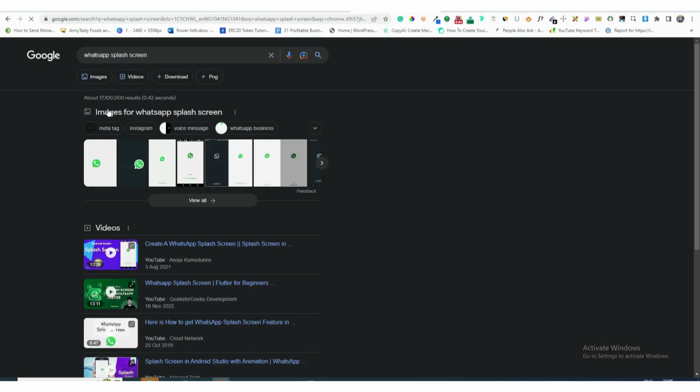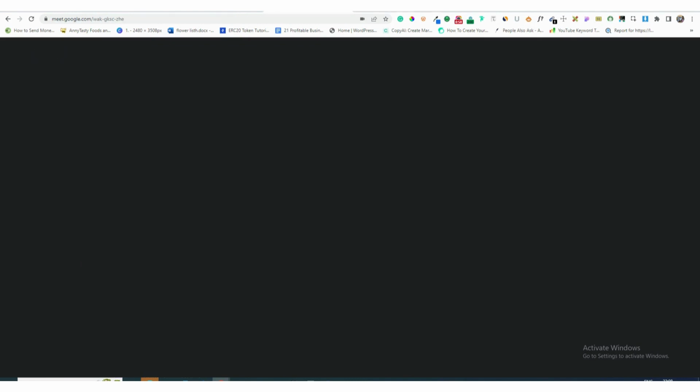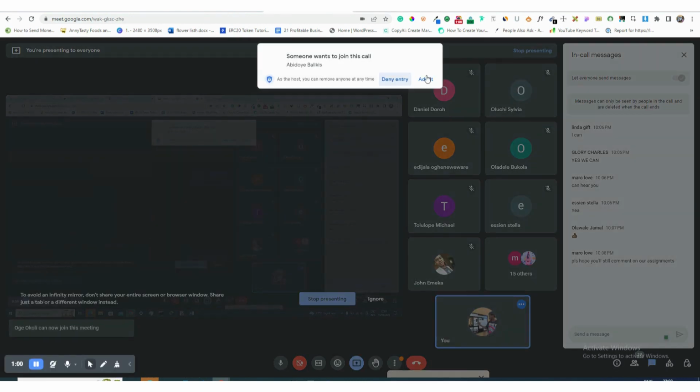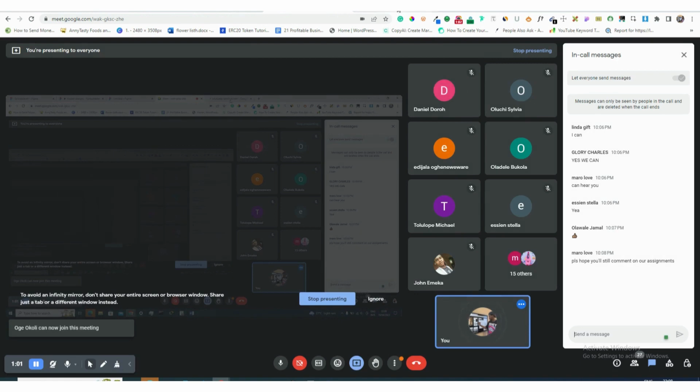So what exactly is a splash screen? You see, when you launch an app, that first screen that you see is your splash screen. Usually, what it contains is the logo of the software.